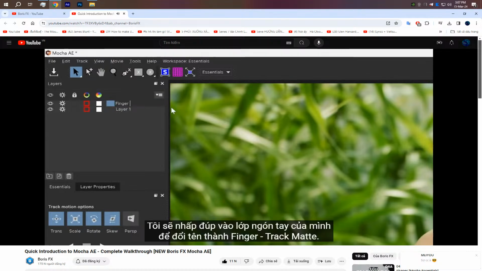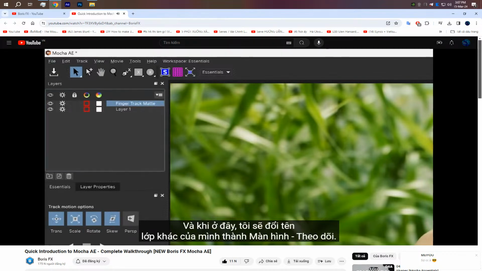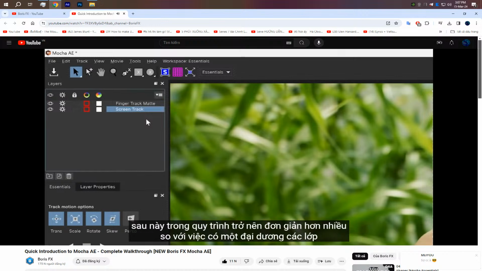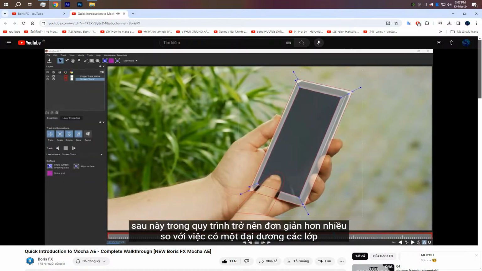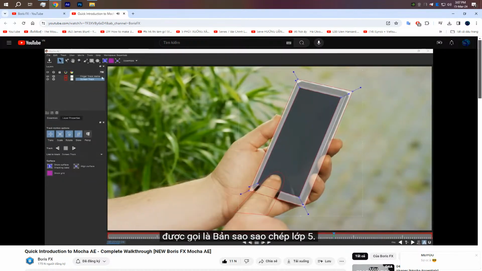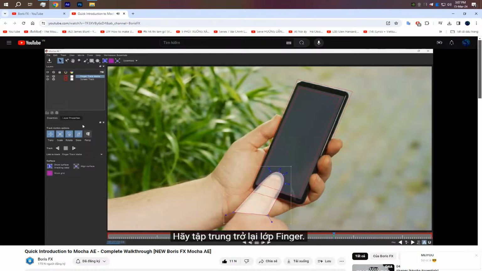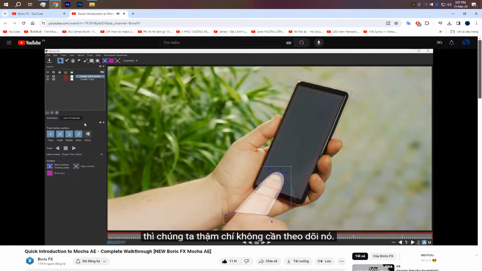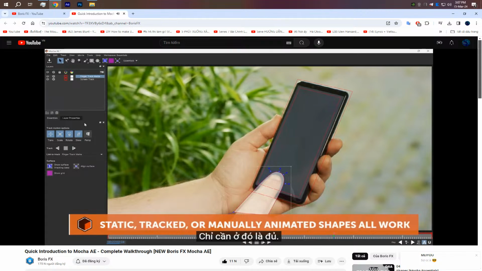I'll double click on my finger layer to rename it Finger Track Matte. And while I'm here, I'll rename my other layer to screen track. Good descriptive names make working with them later in the process much simpler than having an ocean of layers called something like layer 5 copy. Alright, let's focus back on the finger layer. If we're just using a shape as a track mat to cut out the layers below, then we don't even need to track it. It being there is enough, but we can track multiple layers simultaneously. So let's see how that works.